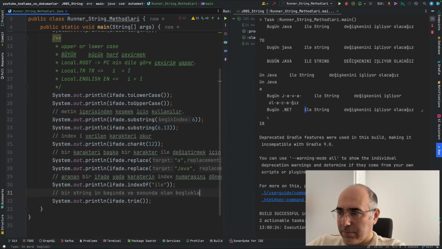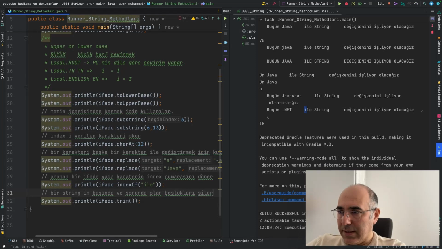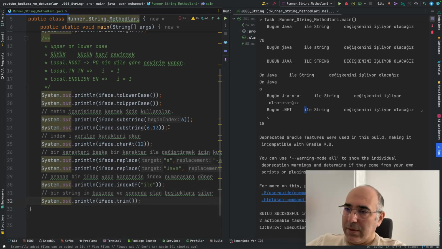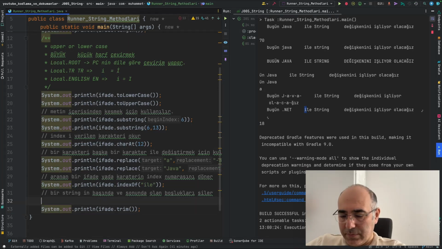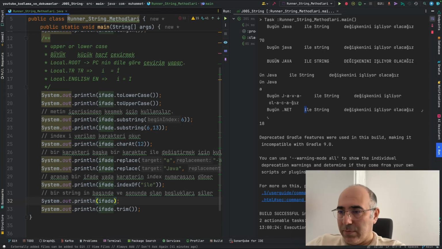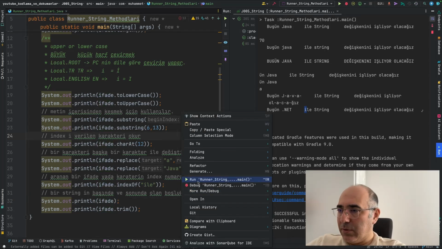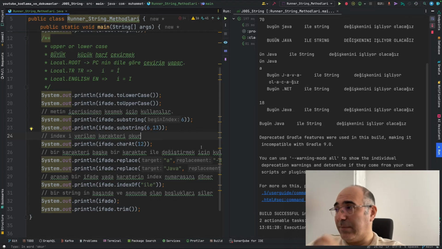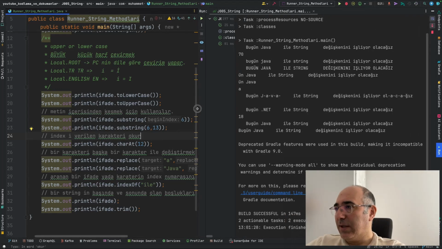It deletes them. Let me do it like this, so you can understand. Let me write an example expression. When I put the two side by side now, you'll understand better what I mean. Let me do it a bit more like this.